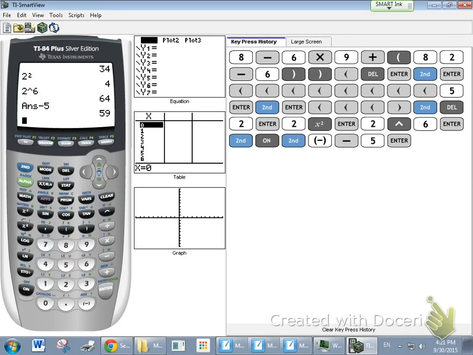64 minus 5 is 59. Now another thing you can realize too is if you just hit an operation right now, you could also pull up an answer. So it pulls up answer as well, and then you can multiply 59 by 2 if you meant to do that.